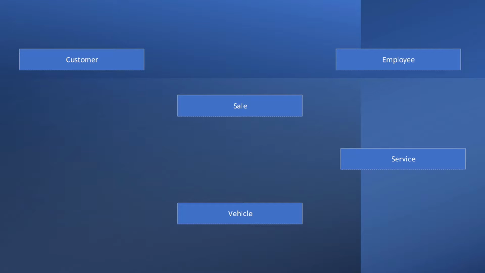A preferable way to do this is to write up a big list of all of the nouns that you can find when you are doing an interview, and then compile them together and see which entities make most sense to you. For the purpose of this, I've already gone ahead and I have chosen 5 entities. So we got a customer, we got a sale, we got an employee, we got a vehicle, and service. From the interview, these are the 5 entities that I have chosen.